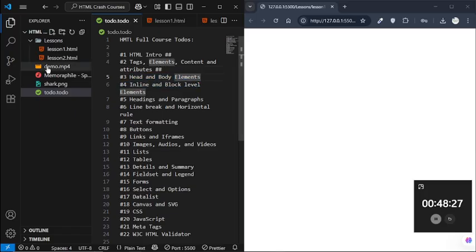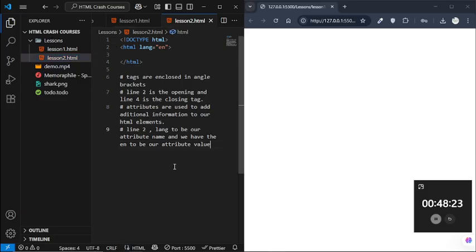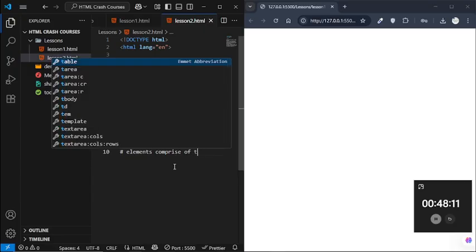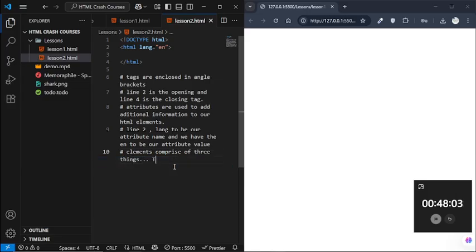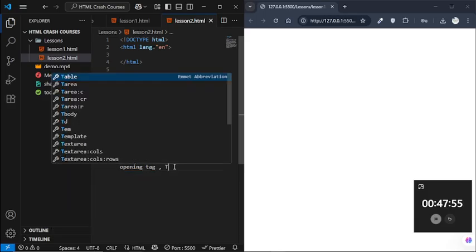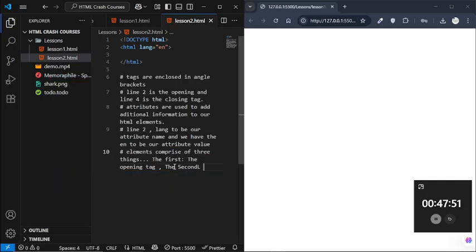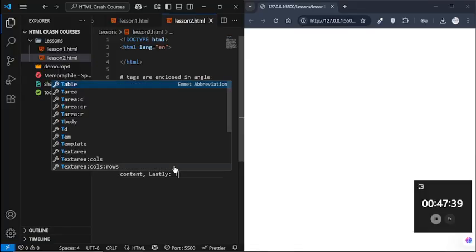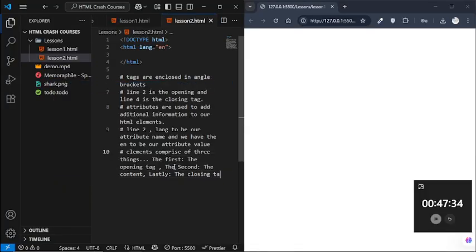We have to explain head and body elements. So what are elements? Elements comprise of two things or three things. It depends on your point of view. So let me use three things. Well, the first, we have the opening tag, and we have the content, and lastly we have the closing tag. So this is actually HTML elements.